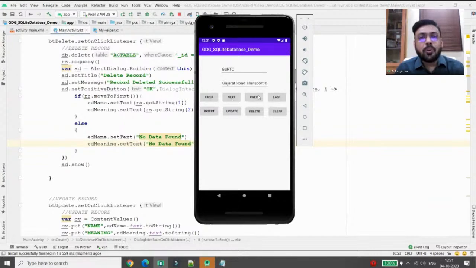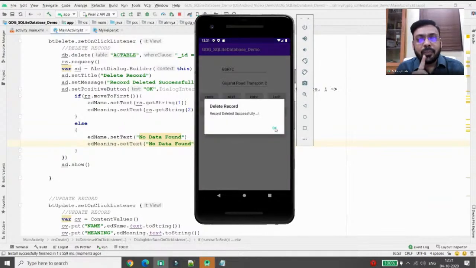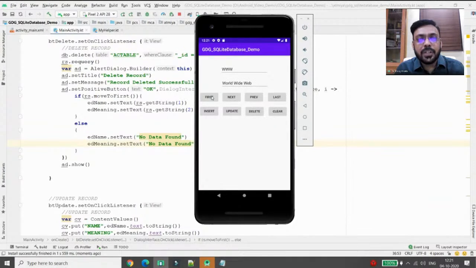Now I just want to remove this GSRTC record. So I'm just clicking on delete. Whenever I click on delete, my record will be deleted. You can just see that.